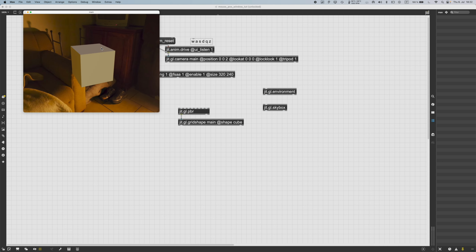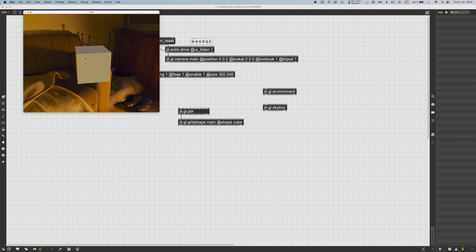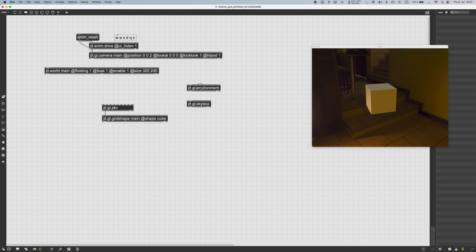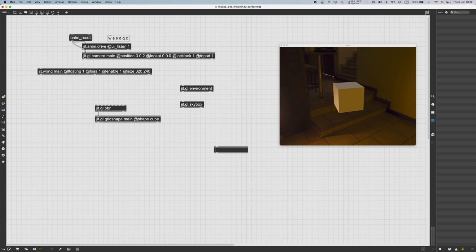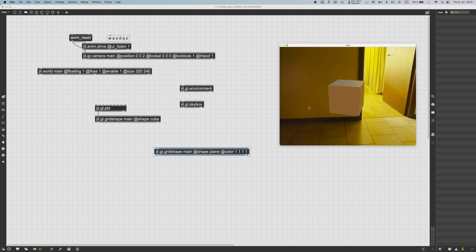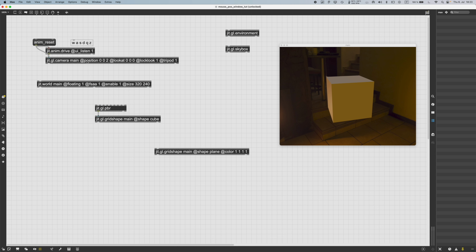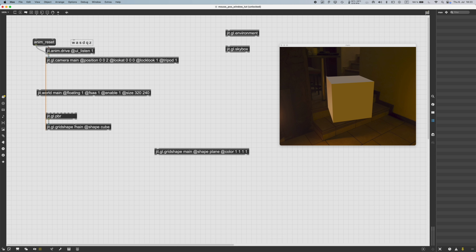transforming into some kind of pointer, some kind of cursor when the mouse enters the rendering window. Okay, cool. So let's do like this. Let's create a GGL grid shape, which draws to main, and let's give it shape plane, and let's make it white. So color white, right? By default it is now at position 0 0 0, so it's inside the cube, so we cannot really see it. So let's do like this, and let's set the position of this grid shape with our mouse position, right?